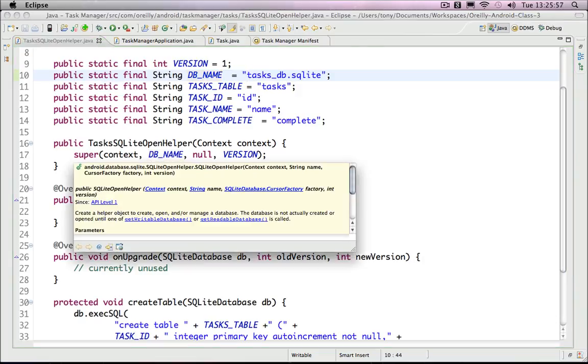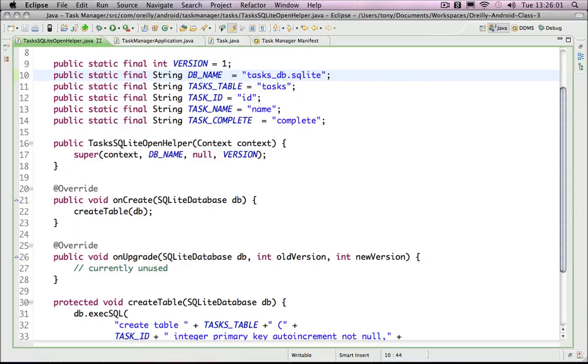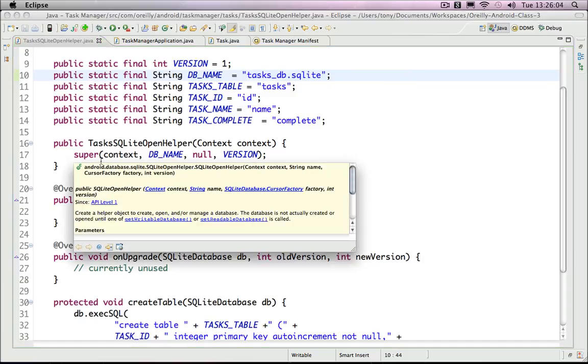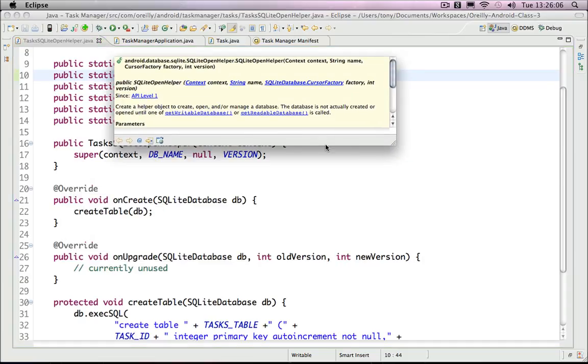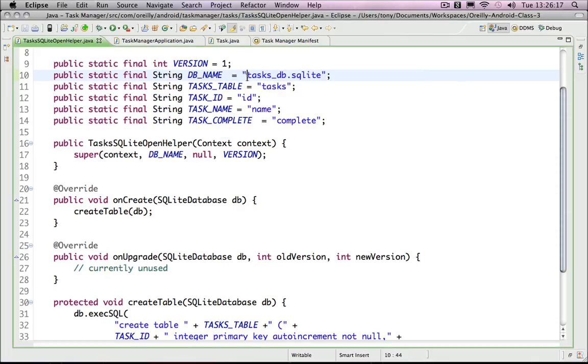Here, I'm going to pop open the Java docs. I don't know if that can be a path to something when you say the name. I'm going to see if it says anything about that here. So, name of the database file or null for an in-memory database. So it doesn't say anything about being able to pass a path for the name. But, again, there's nothing that says you have to use a SQLiteOpenHelper.